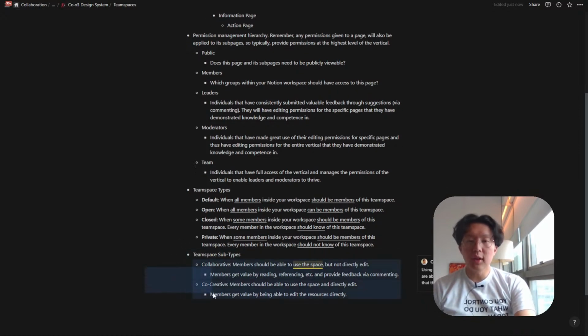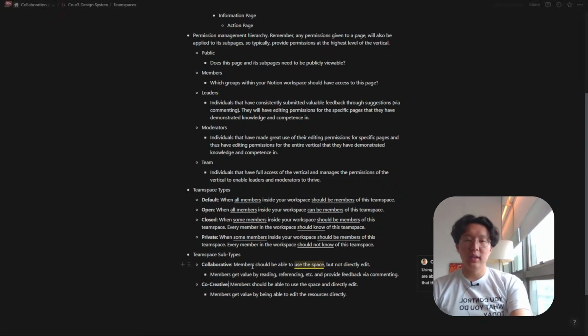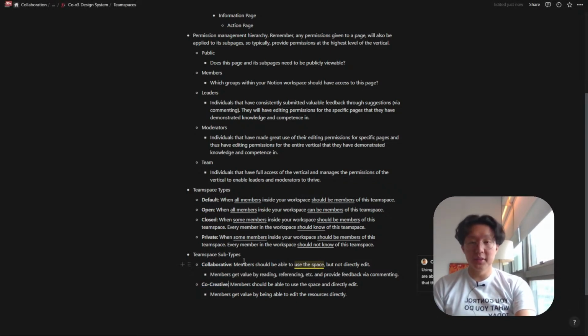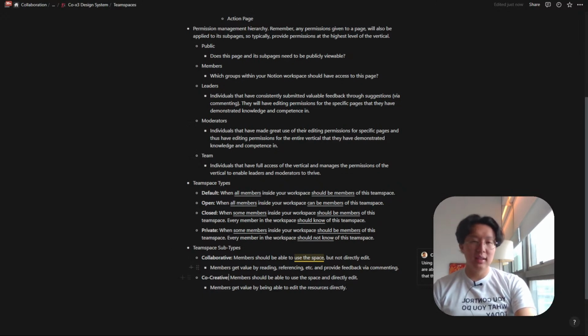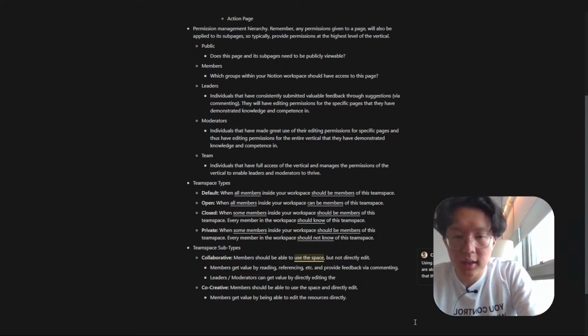But definitely for Teamspace subtypes, that's really important for me because it makes me understand, on a high level, should everyone have edit permissions or creative permission, comment permissions. It doesn't mean that people can't end up editing, but specific groups are able to. Actually let me say that: leaders / moderators can get value by directly editing the relevant resources, right?